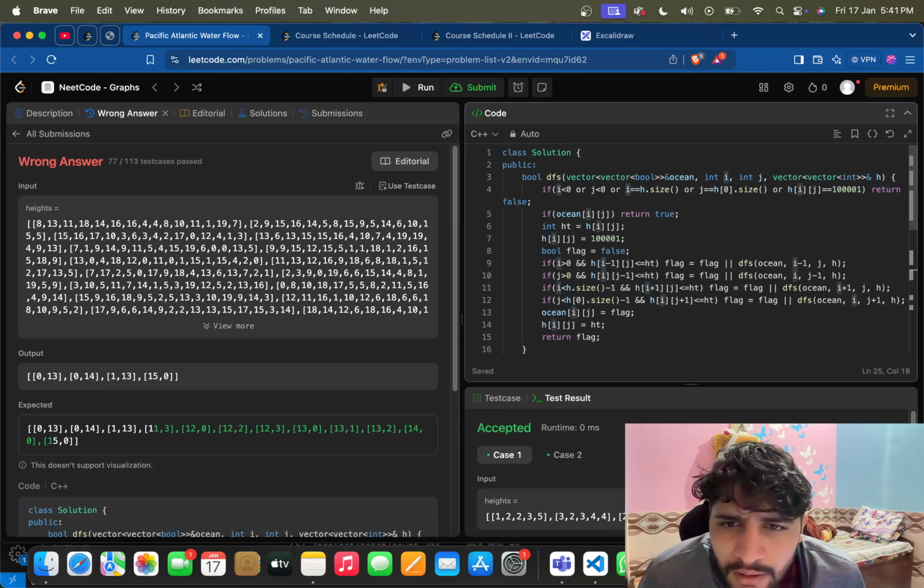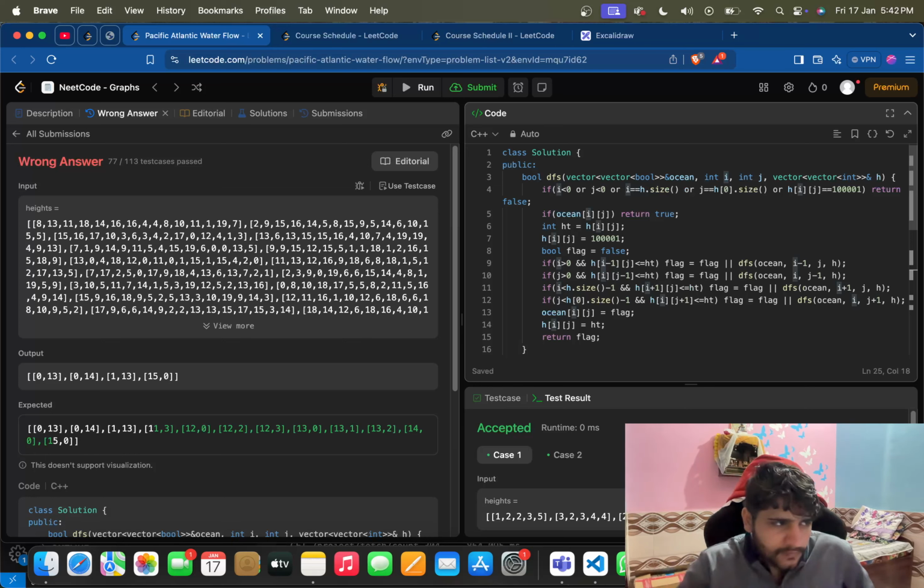Perfect. If i is less than h dot size minus 1 and h i plus 1 j is less than height, then we will do this and then we will do this. Yeah, we're comparing it with j, fine, h i j plus 1 less than height. Okay, then put it as a flag and return the flag.